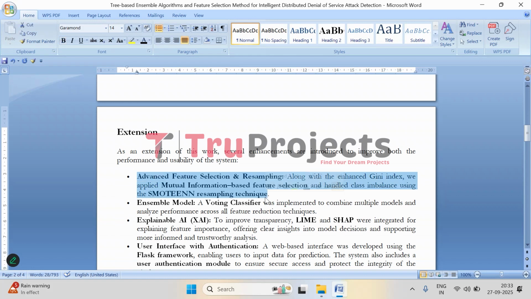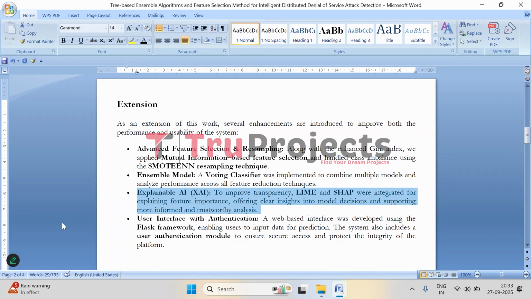In this project, first, we have enhanced how we select important data features by using mutual information and balancing the dataset using the SMOTE technique, which helps the system learn better from all types of traffic. Then we have incorporated a voting classifier, which is another ensemble model that combines multiple machine learning models to make predictions more reliable. To make the system's decisions easier to understand, we are using explainable AI tools, LIME and SHAP, which show why the model made certain predictions and which features were the most important for that.